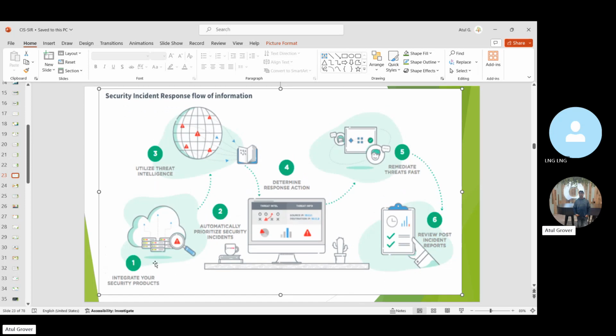So first, the information flow: we have to integrate our security products. From there, we pick up the data, which goes into ServiceNow. With this, we utilize threat intelligence. Here I would like to pick up the term data enrichment. Data enrichment happens, and then we determine what response action we have to take. Then we plan for the remediation task, and finally, we go for the post-incident review.